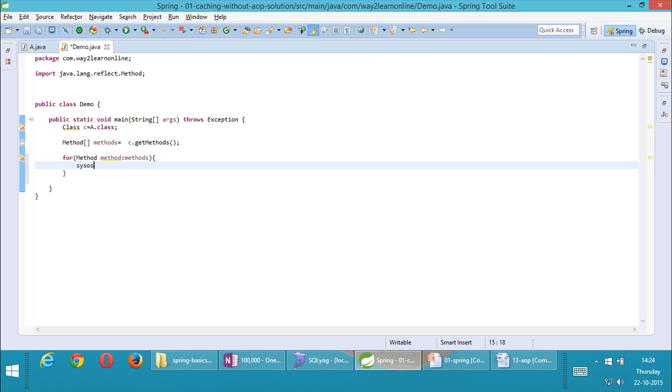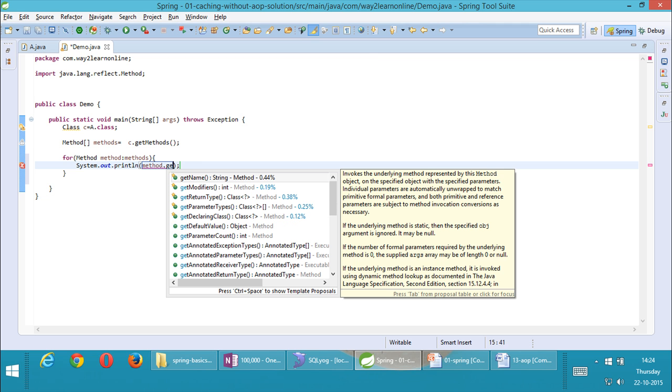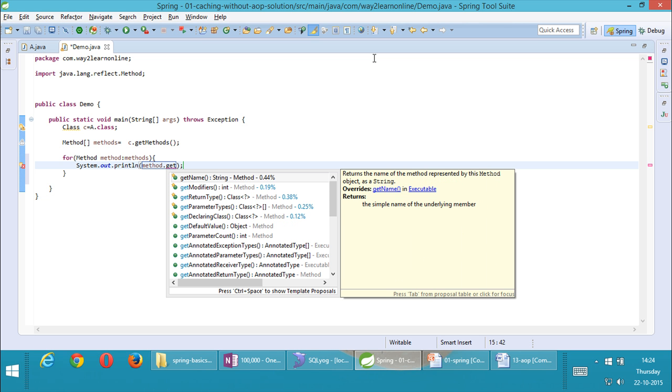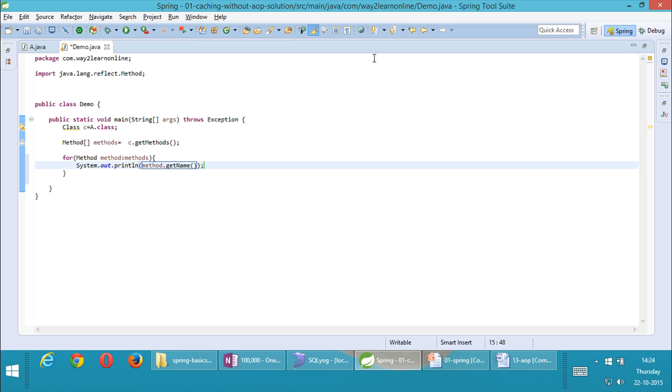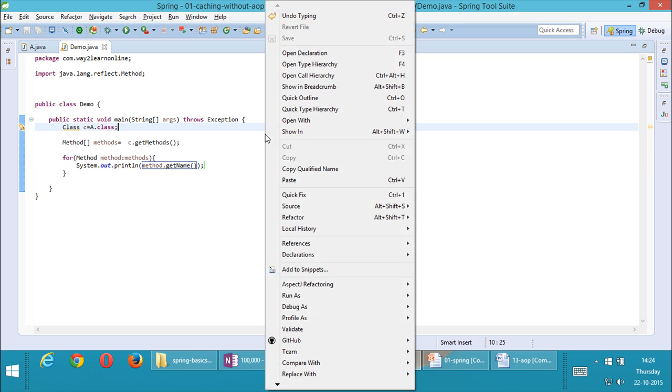So I'll say System.out.println method dot. See, by using the Method object, I can retrieve the metadata. method.getName will give me the method name. getModifiers will give you the modifiers. Return type, parameter types, declaring class, parameter count. These are all the methods by using which I can read the metadata of a method. Right now I am interested only in the method name. So let me run.